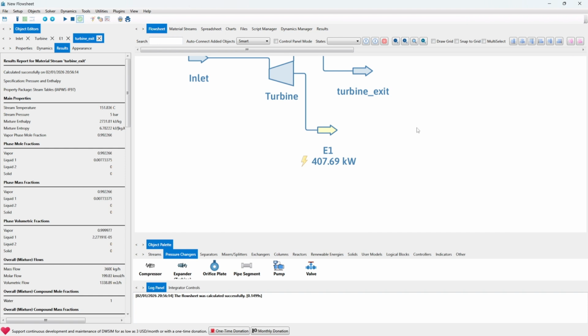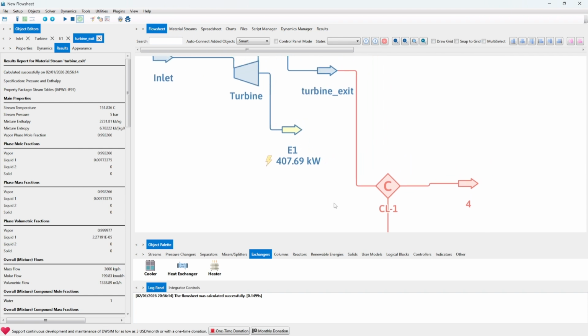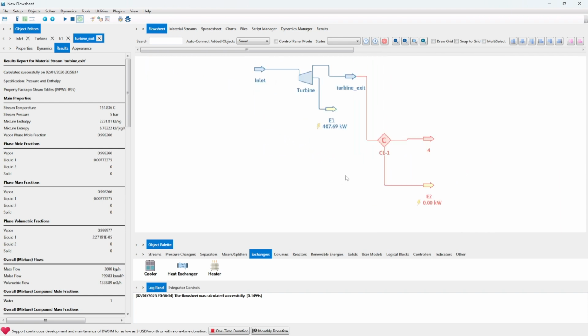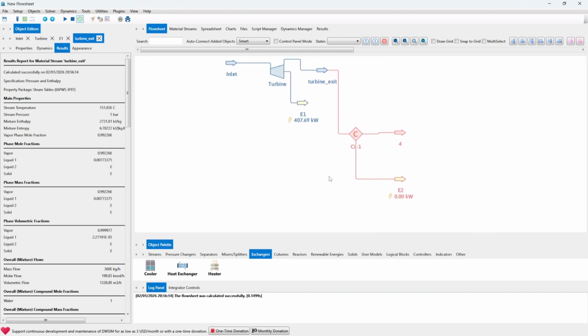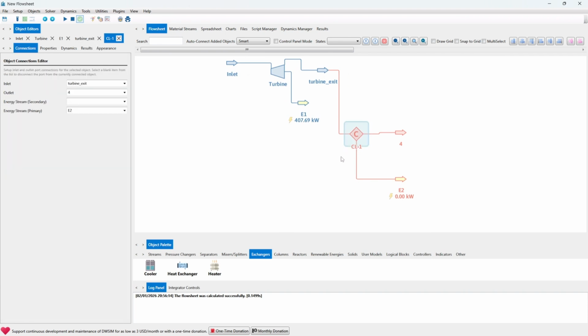And how are we going to do that? We're going to use a condenser or a cooler. So how are you going to do that? You're going to use the exchangers. In the exchangers, you're going to use a cooler over here. And since I'm using this version, it automatically connects. So in this cooler, what do you want it to do?